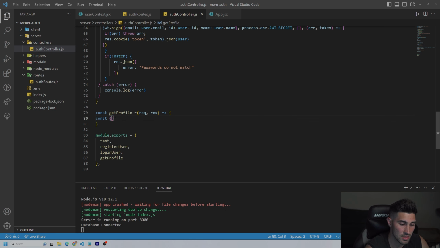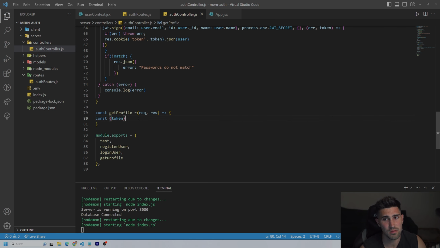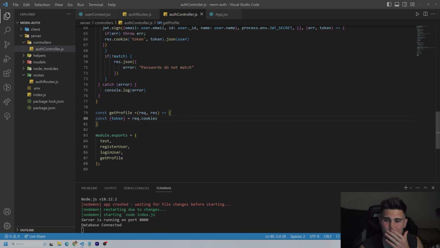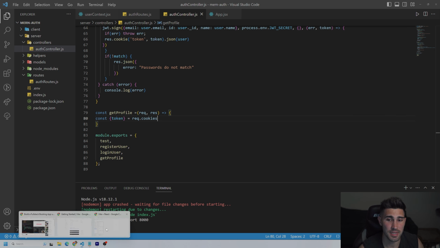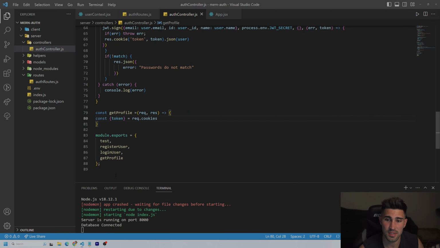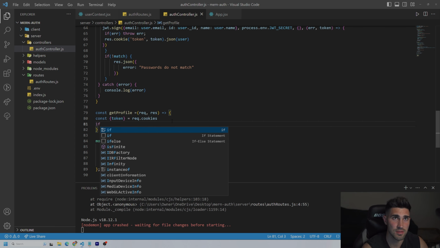So we're going to have const token, and this token is going to be the requested cookies. So this token is going to be whatever the requested cookies are, and that is going to be right here, this cookie right here, this token. It's in the request headers. You can see that inside of your network tab. And then we're going to do if statements to see if certain things are right.